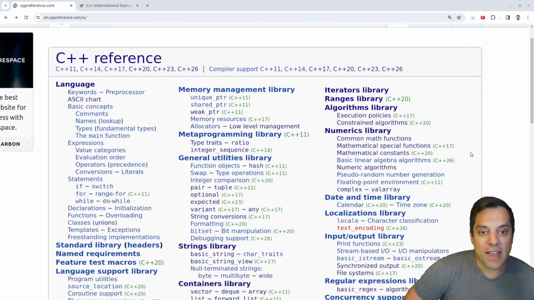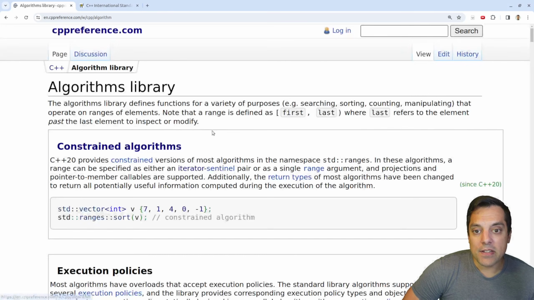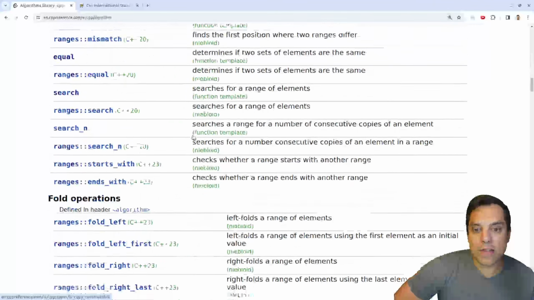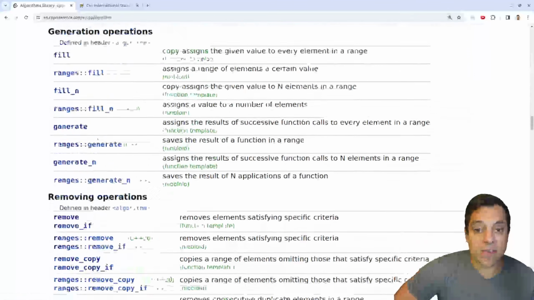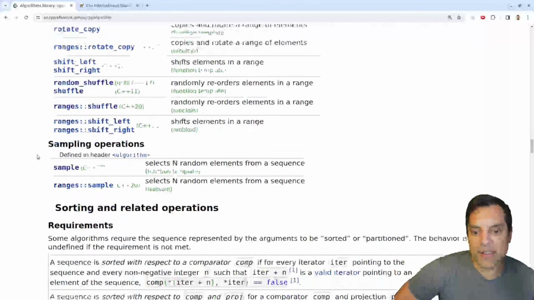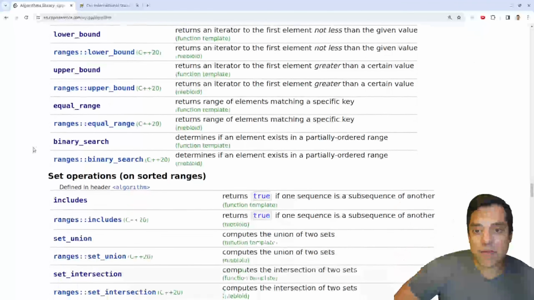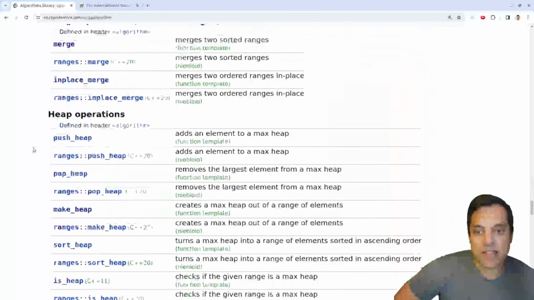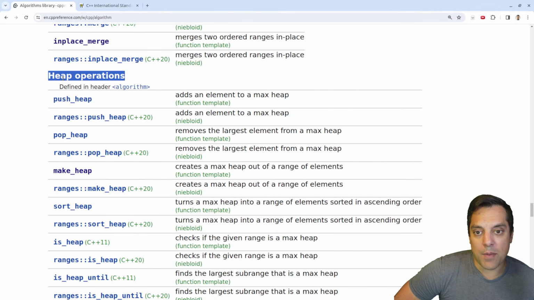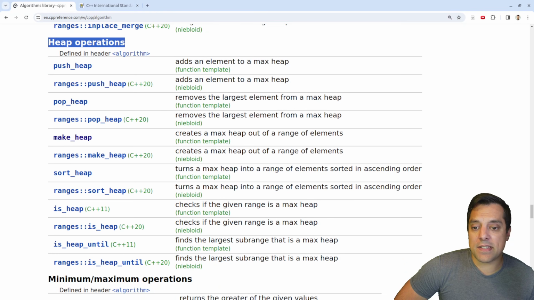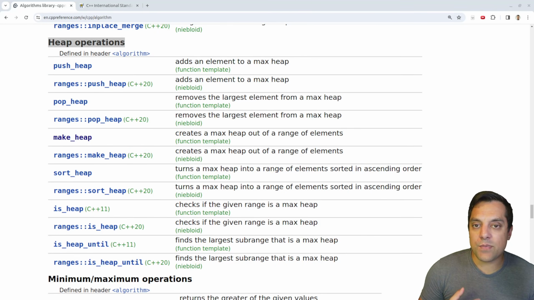So we're going to go ahead and look at the algorithms library. I'm going to scroll all the way down to some operations related to heap. All right, let's see what we've got here. All the way down, we've already looked at many of these operations, sets, merge, and down to heap operations. So we're going to look at a bunch of these today.